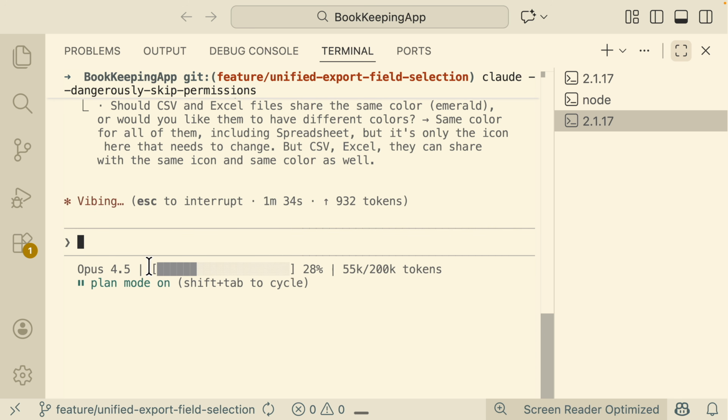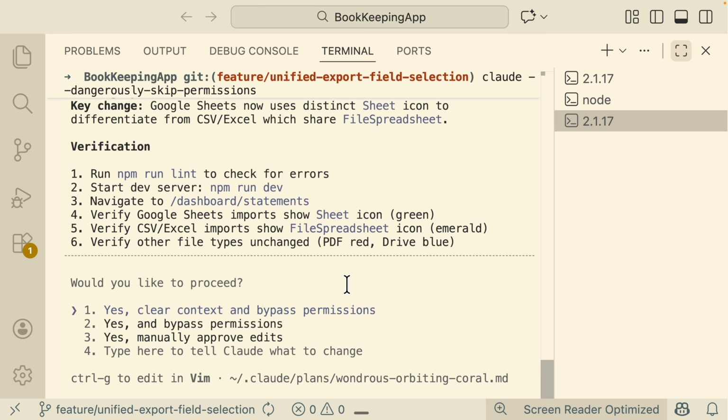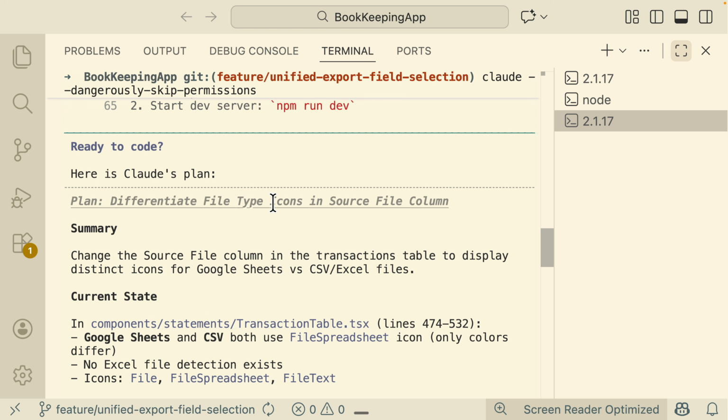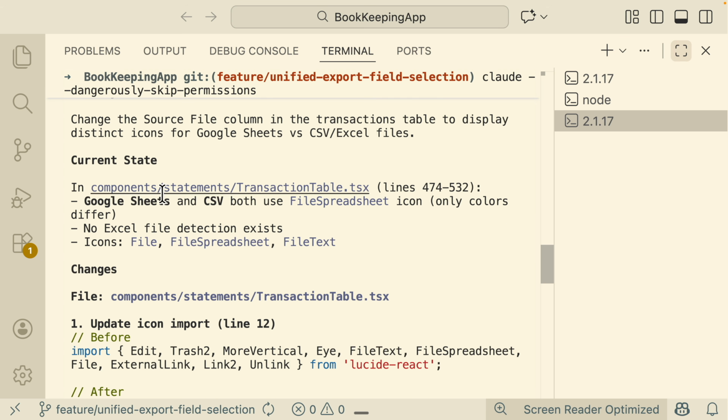And you can see that we also have our progress bar changed, as well as the amount of tokens that's changed. And then here you can see it gives me a plan. So I'm just going to read over the plan here. Basically, differentiate the file type icon in the source file column. So change the source file column in the transaction table to display distinct icons for Google Sheets versus CSV and Excel sheets.